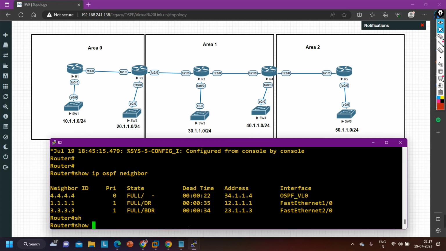Virtual link works on demand circuit. Does anyone know demand circuit, anyone know DNA, the Do Not Age bit? Does anyone have knowledge about demand circuit? No. Okay, so now we will not discuss that.